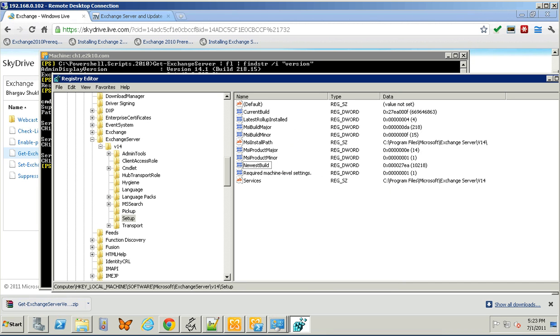I'm all worn out. I'm going to end this Exchange installation of the CAS and Hub and try to look at installing the CAS Hub number 2. Thanks for watching.